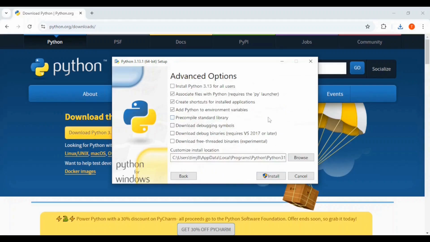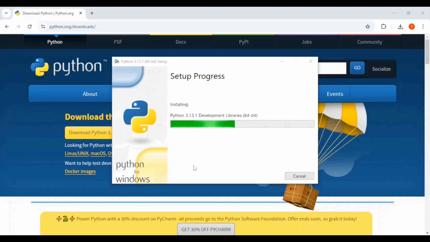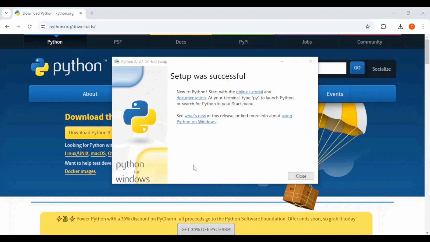Under Advanced Options, check the Install Python 3.13 for all users. Everything else you can keep the way it is. Next, click on Install. You'll get asked for admin privileges. Click Yes on that. Now our installation will start. It will take a few minutes. Once your Python installation was successful, you can simply close this window.